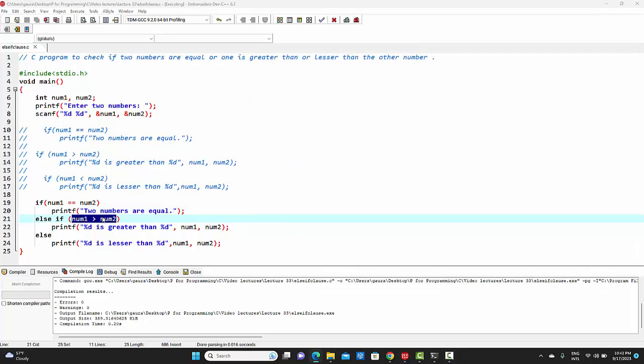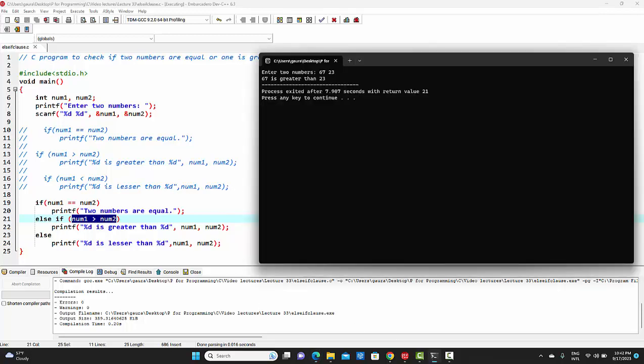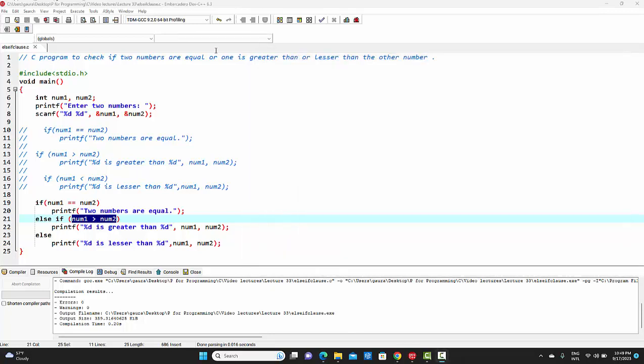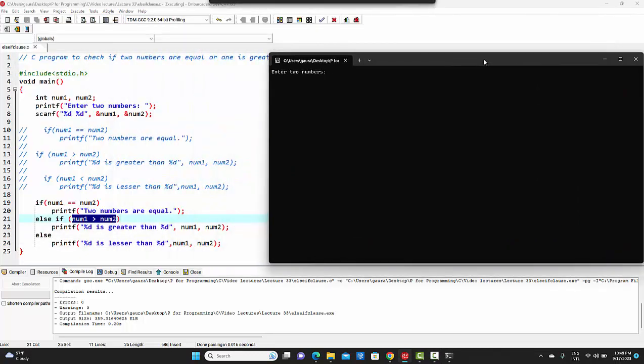So the major advantage of else if clause is that if a condition is satisfied, other conditions below it are not checked. Let's try out a last scenario. So I'll run the program one more time. Let's say the two numbers are 78, 78. So here we can see the output that two numbers are equal. Let's try to understand the flow of execution.